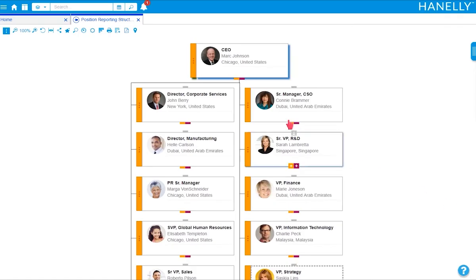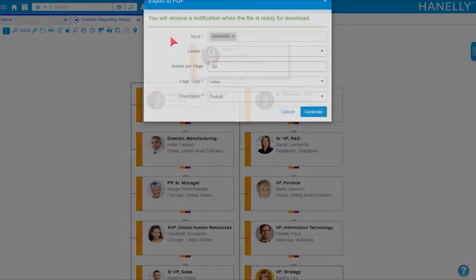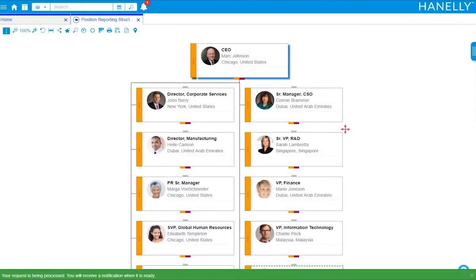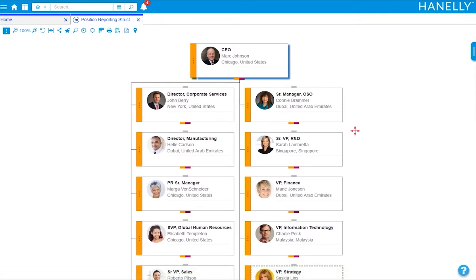The second type of export I can do in the solution is an export to PDF. In this case, the window that opens gives me a few more fields to set to choose how I want my org chart to appear in the exported document. So let's just keep these as is and click on Generate. Once again, the application runs a task in the background, and the notification appears once the file is ready to be downloaded.